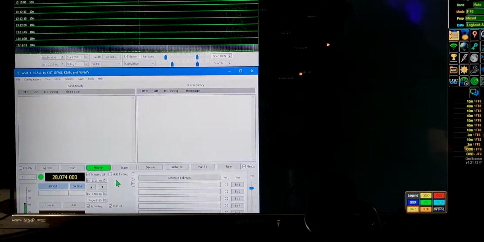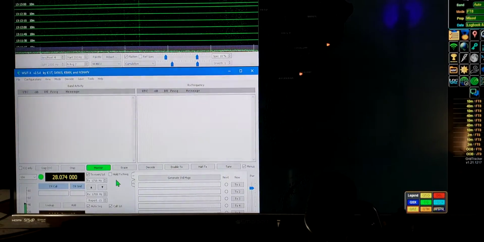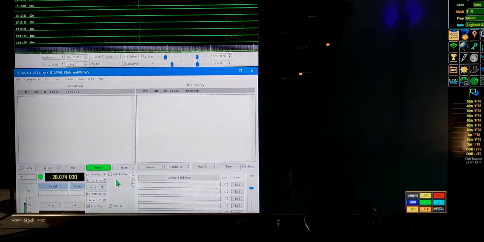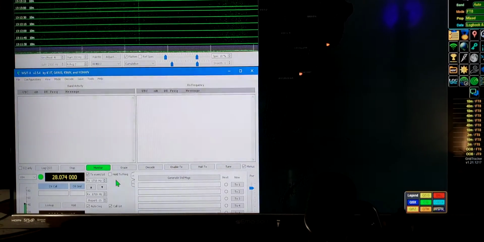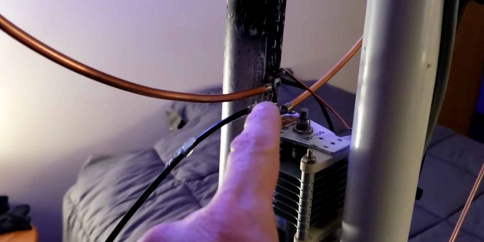I've been listening a lot on 40, and I wanted you guys to be able to see the loop working and my settings that I made on my radio, because you might change yours. But let me pick you up here. So yeah, I just wanted you to see how that loop was hooked up.